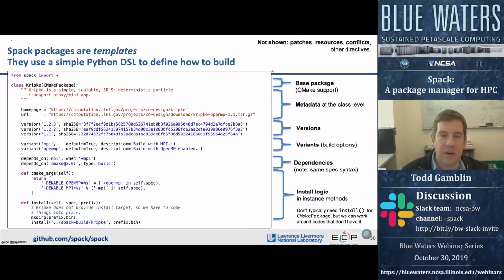So if you want to see what a Spack package looks like, this is a simple example. Basically, every package is a Python class. And so Kripke is a sort of SN transport, deterministic transport mini app that we built here at Livermore. And it's a CMake package, so it uses the CMake build system. And it has these CMake arguments here. You just define a method called CMake args that returns the particular arguments you want to pass to CMake. And so here we're going to say enable OpenMP depending on whether this particular variant was set. Enable MPI depending on whether something was set.